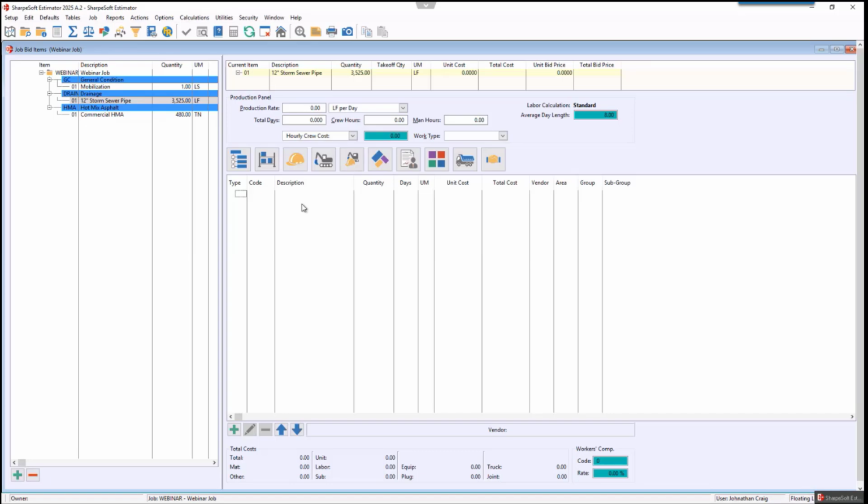So the first thing that I want to add is a labor. I want to add a pipe layer to our system to be able to use in this bid. You have two options. You can either right click and hit insert right here, or you can hit the insert function button down here at the bottom. I like to just press the button, for whatever reason. It just makes the most sense to me.